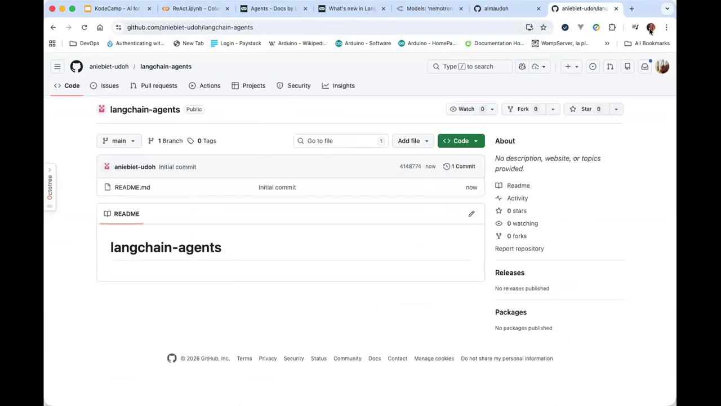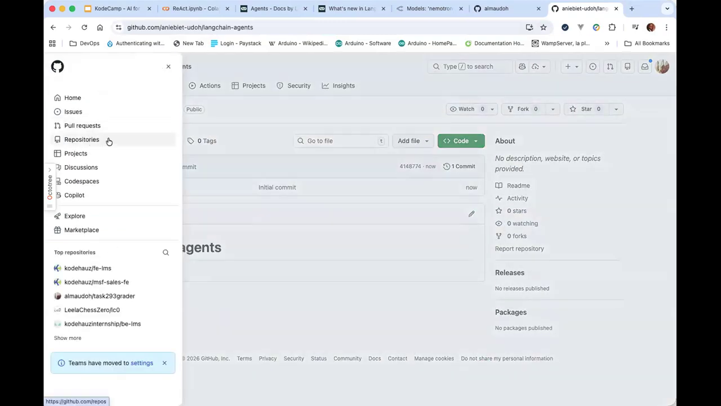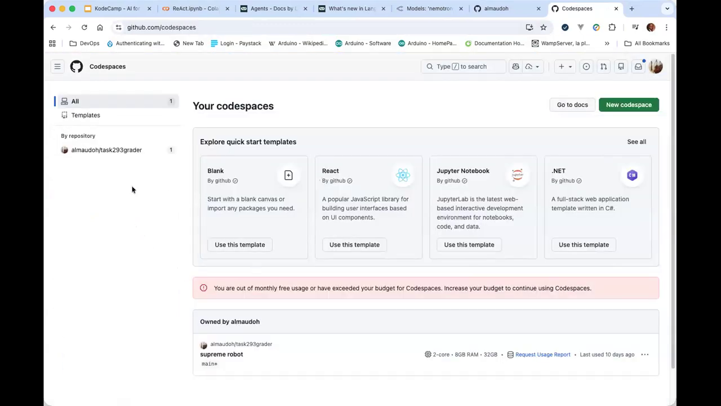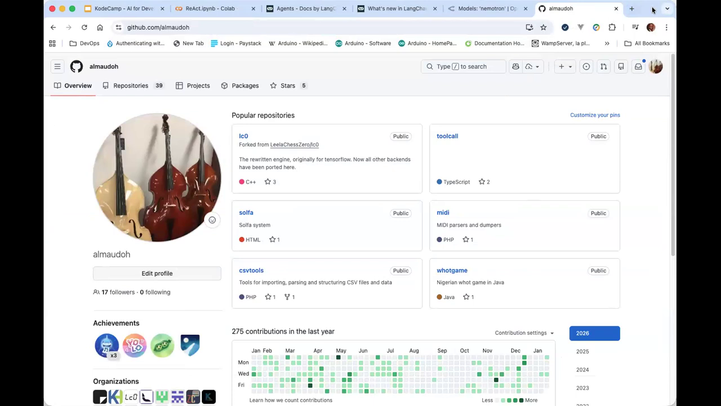If you want to open code spaces in GitHub, you just click on this menu, you will see code spaces. I ran out of my code space budget, basically. So what I'll do is switch to another window where I have created this new code space, just to do the same thing that I just did, but this time around with JavaScript.